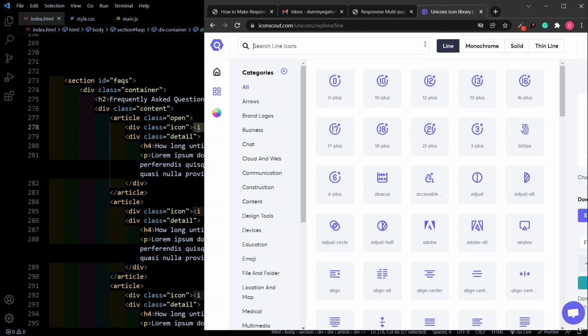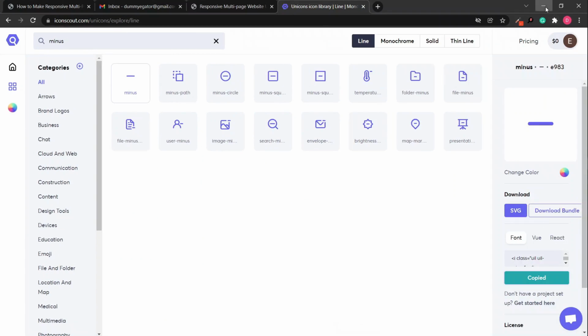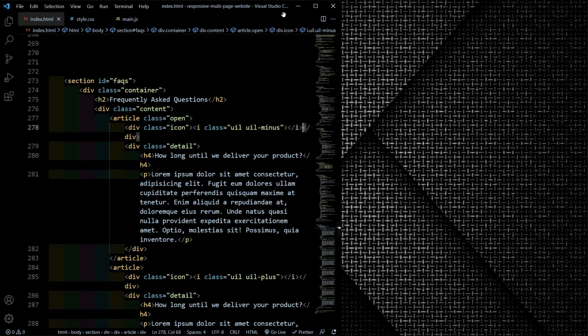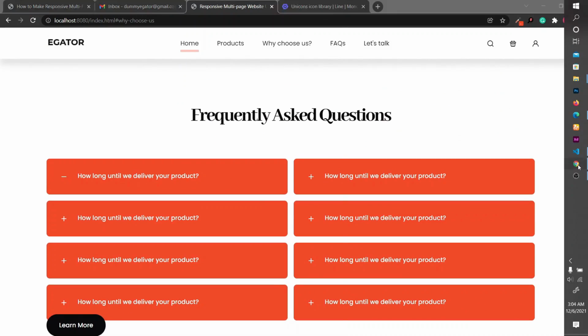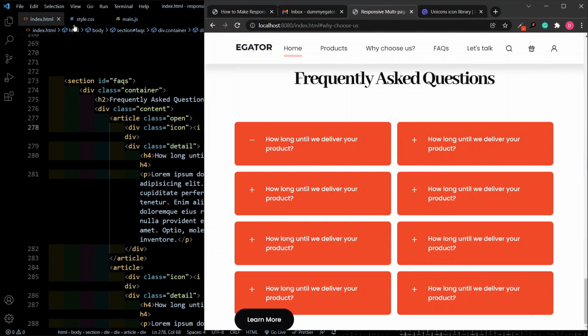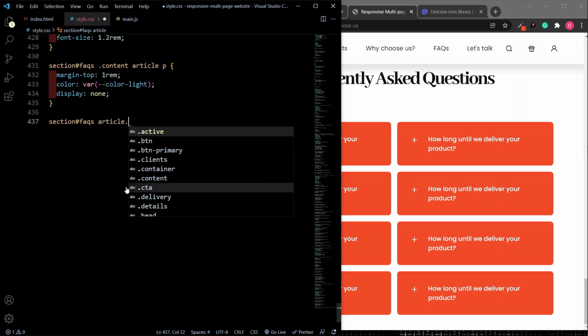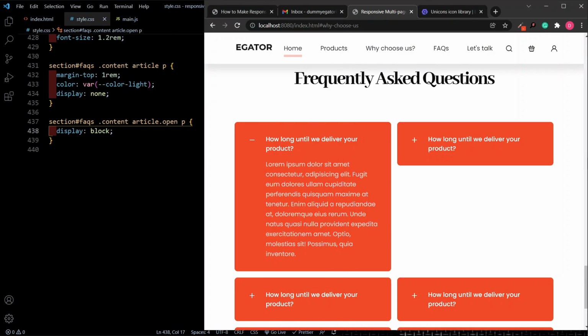So I'm going to search the minus and then copy that, go back to the markup, and then replace that with the plus. Okay, so the first one should have that open effect. So let's start that open class, head back to the CSS. So section, let me target the content, and then let me target the paragraph. Okay, so the P is going to be displayed block. Okay, so this has the open class.